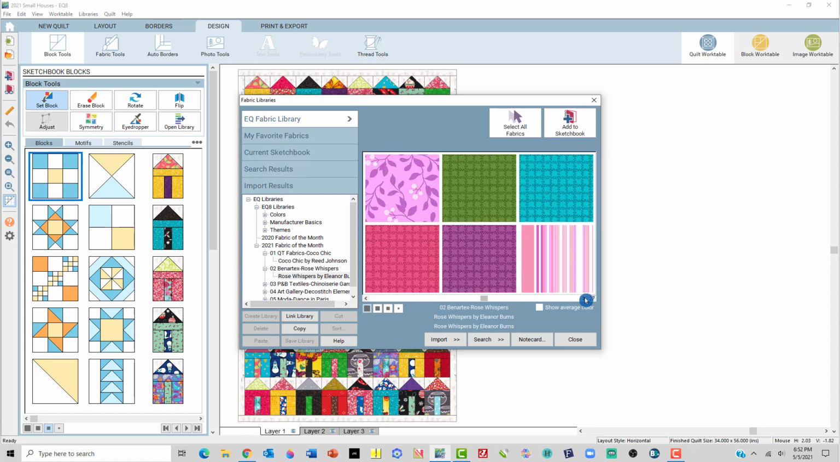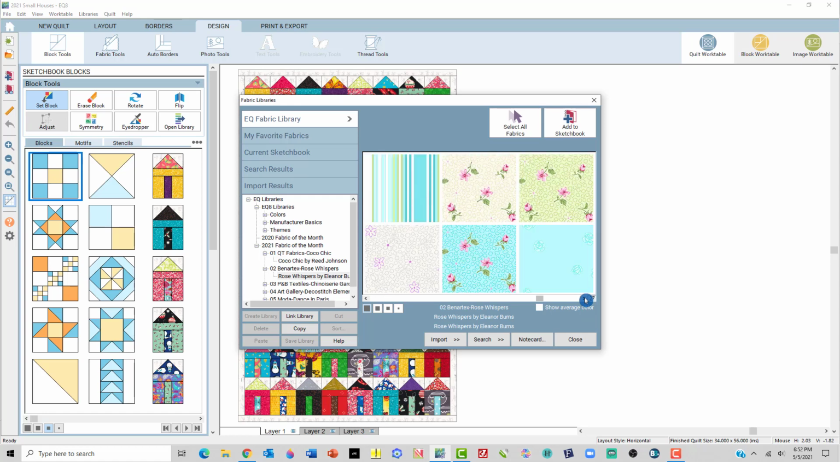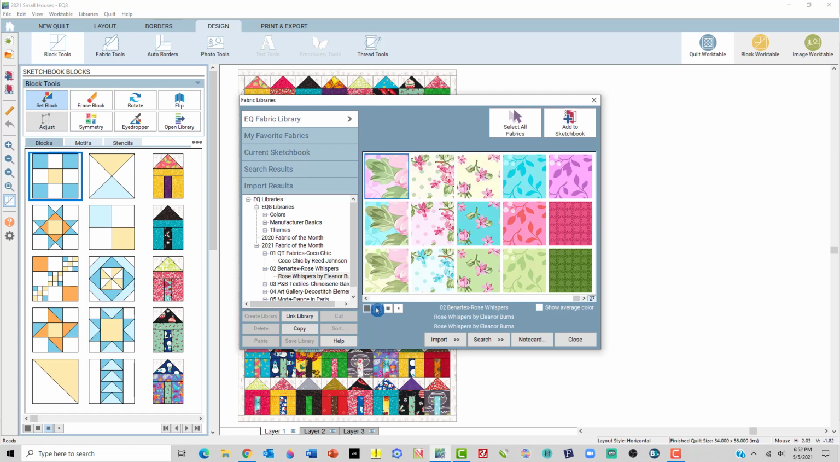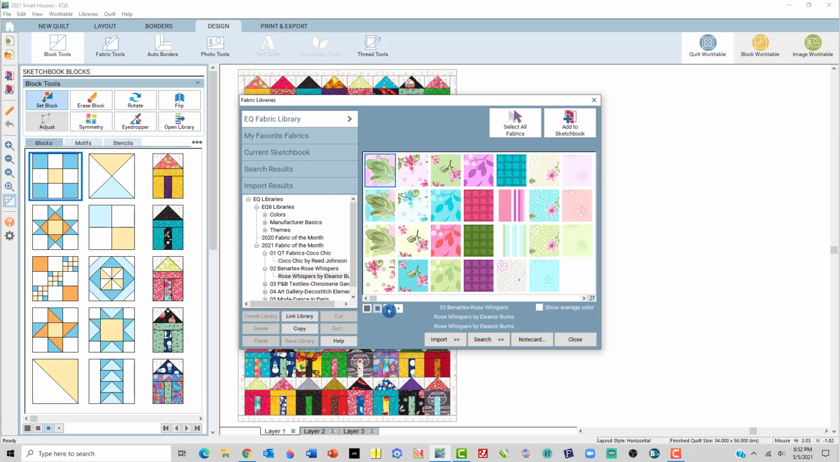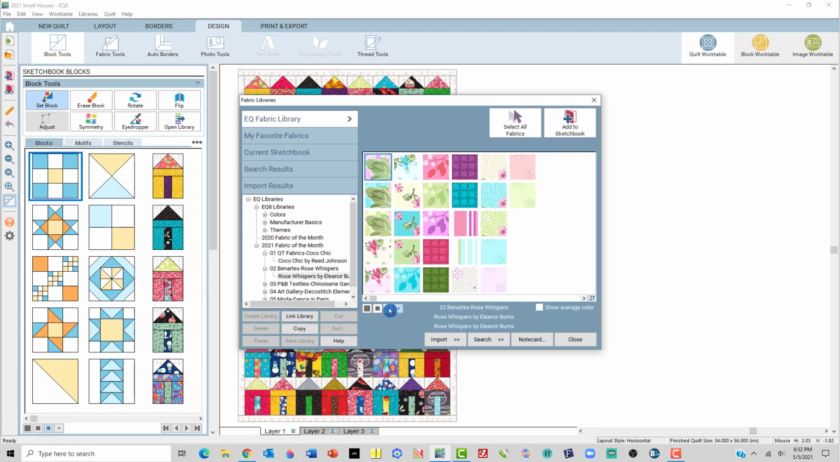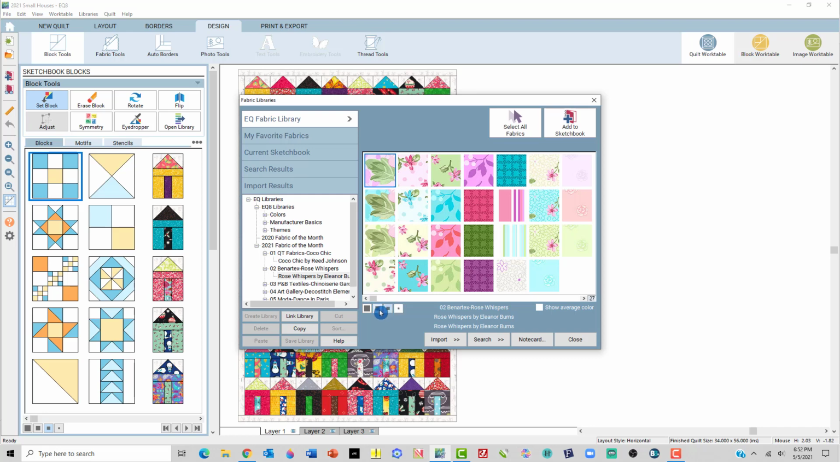Sometimes it's much easier. Okay, and then the next size is, I think I usually use this size because they're big enough without being too big. And then they go a little smaller, and then they go really tiny. So whichever one works for you. And if there's a fabric that you want to put in your sketchbook, you would just click on that fabric, and you see how there's a blue box around it. And then we'd go add it to the sketchbook.